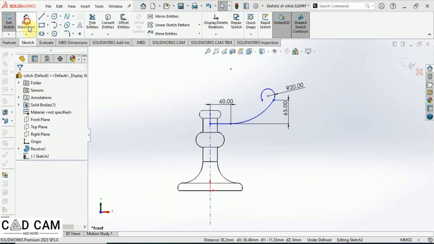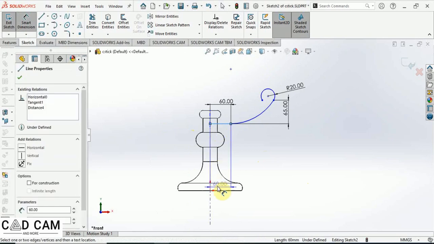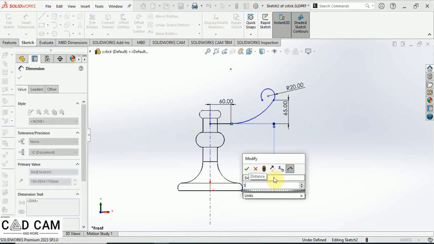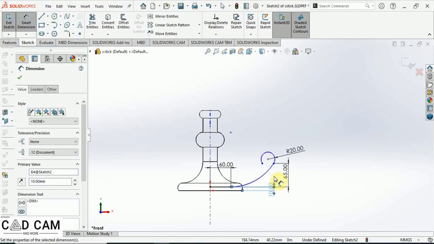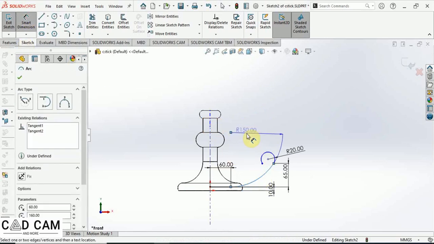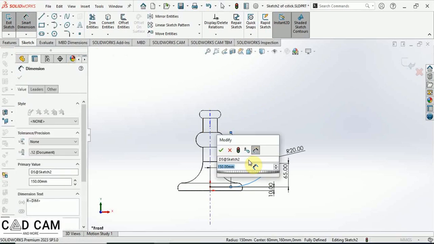Okay, now using smart dimension tool, add another dimension to your sketch to place it in the proper position. Set the distance between the horizontal line of the sweep path and the bottom edge of the revolved feature to 10 millimeters. As you can see, all lines of the sketch are not black, so the sketch is not fully defined, so I will add another dimension to the sketch to make it fully defined.